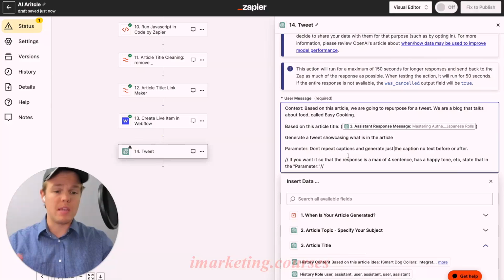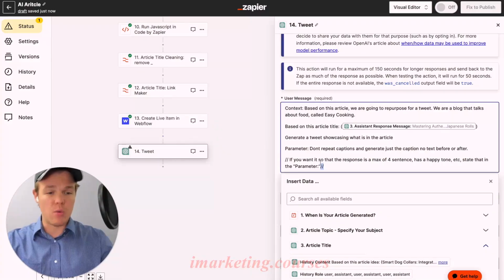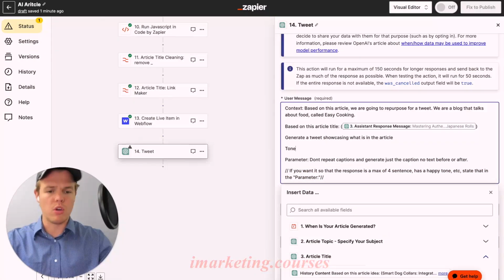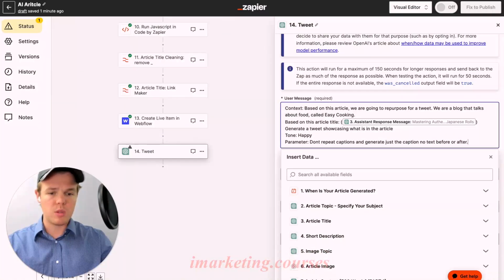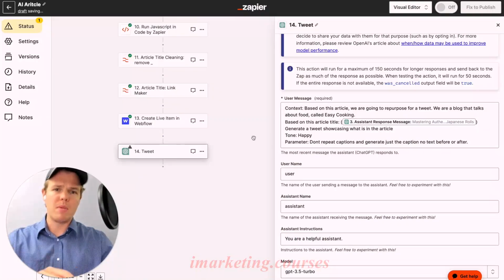From here, we got based on this article title, generate a tweet showcasing what is in the article. Parameter, don't repeat caption, and generate just the caption, no text before and after. And then as you see here, we could add a little bit more information here, such as maybe the tone. So we'll go ahead and add that block here. We'll do tone. Let's do happy. Let's go ahead and delete this comment. That is just our input to help you out. Delete that. And then let's go ahead and jump over to the PDF.